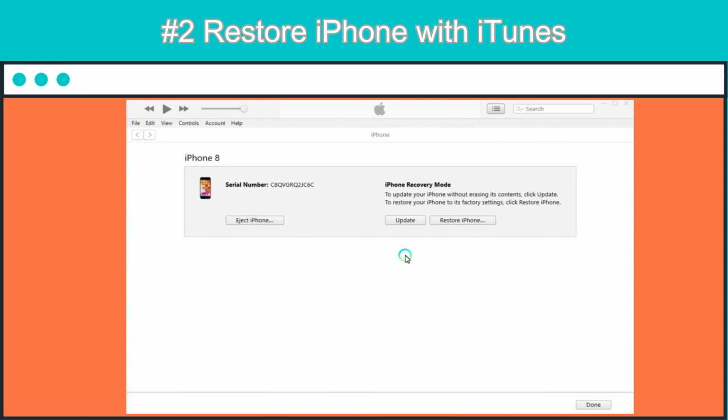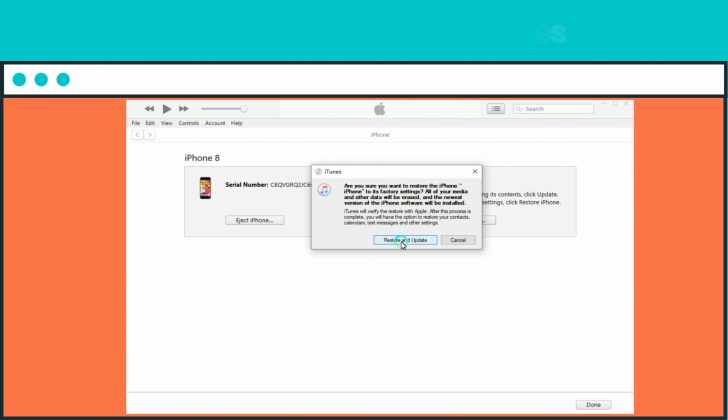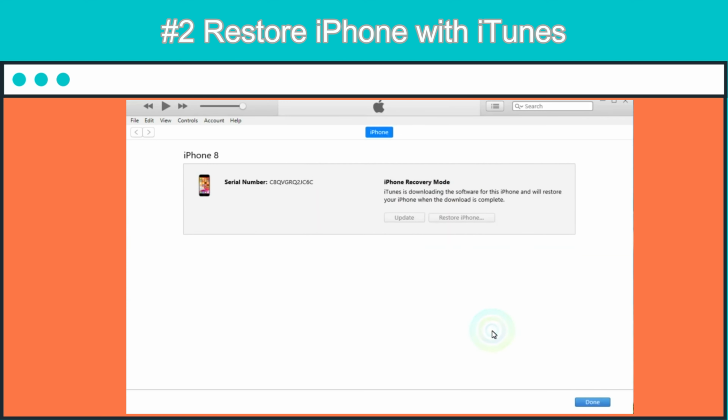The second solution, restore iPhone with iTunes. You should note that this solution will erase your iPhone. So, please back up your data in advance. Connect iPhone to computer after launching iTunes and put your iPhone into DFU mode. Now, iTunes will automatically detect your iPhone, and you'll need to select your device. You'll need to hit the Restore iPhone option to restore the iPhone.